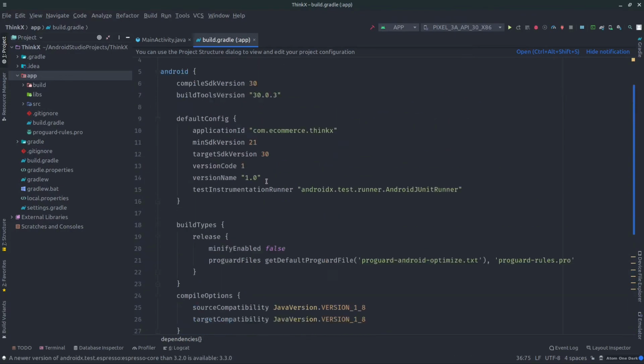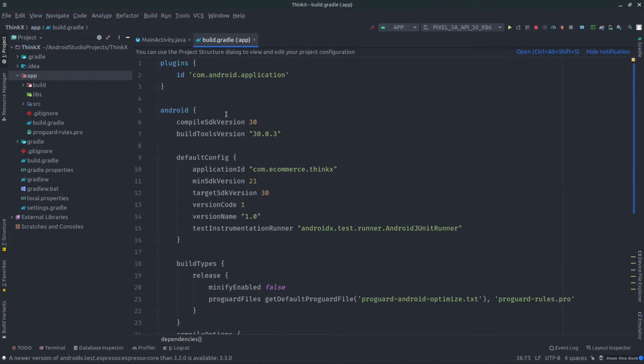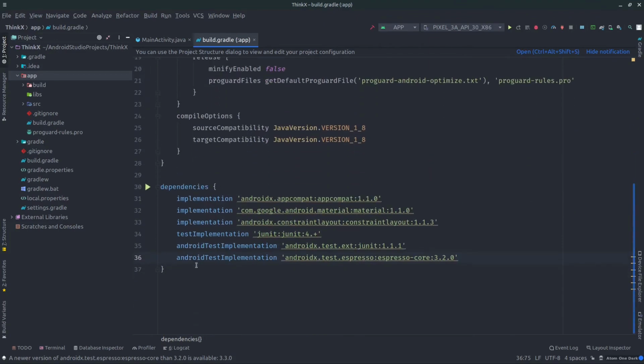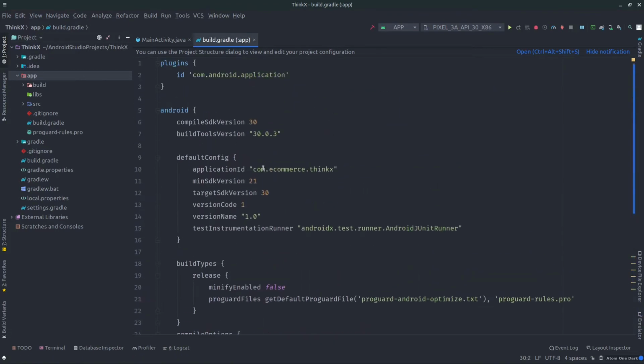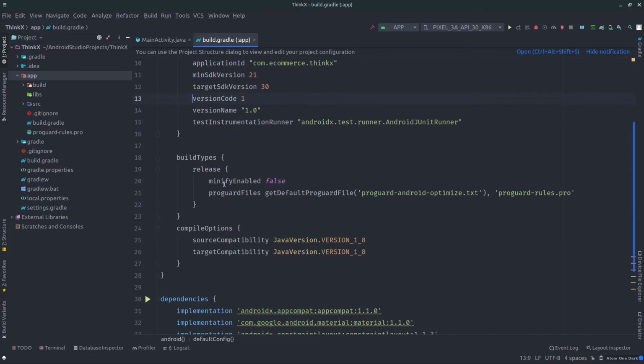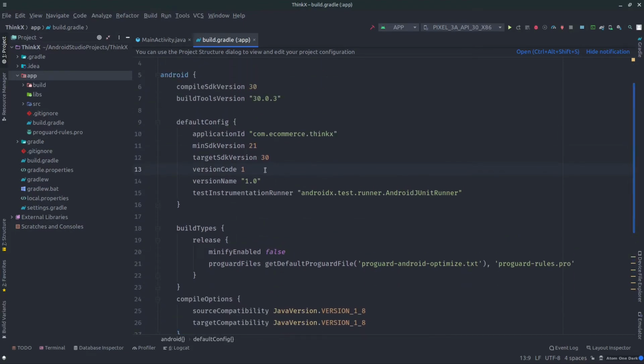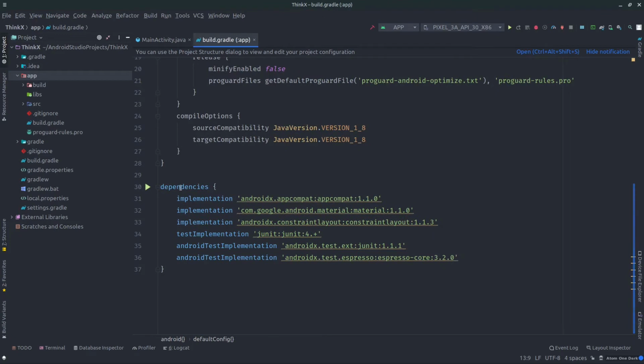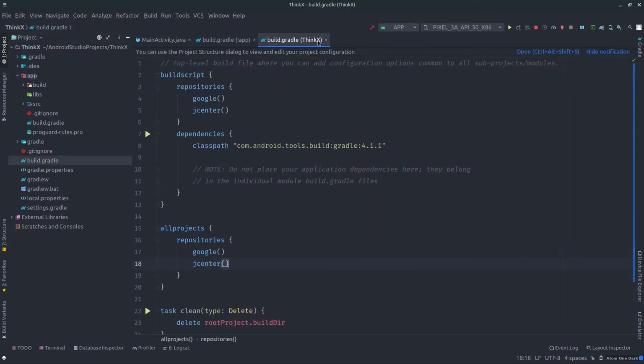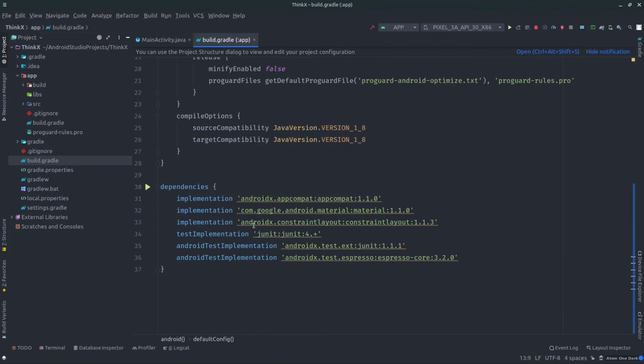So in this build.gradle file, the most important thing is dependencies, right? Everything is already set for you. You will change the version code only when we update the app and we want to push it on the Play Store, right? So the important thing is dependencies inside of build.gradle of the application, not the project-level one, not this one, right? It will be here.